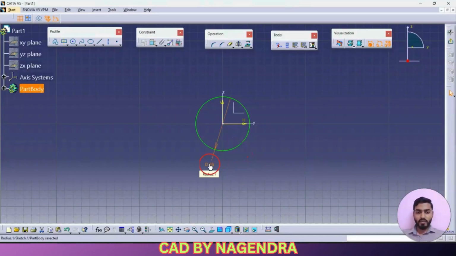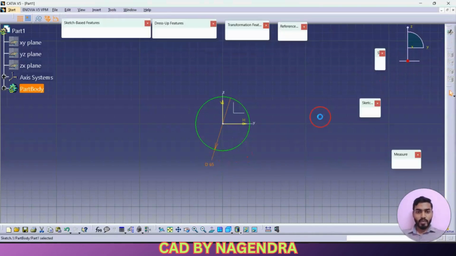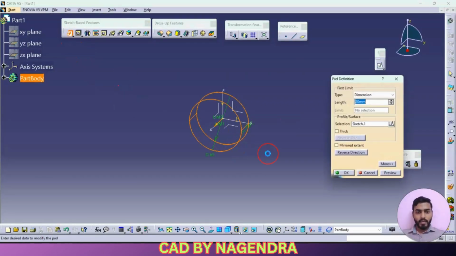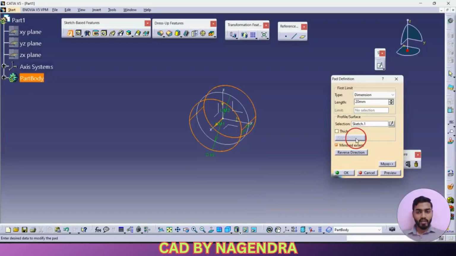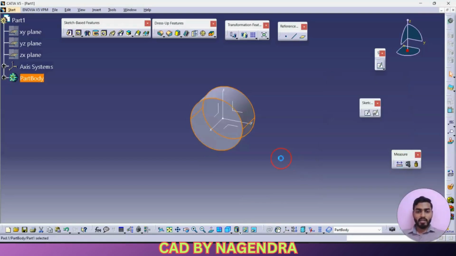Let's give diameter of 65. Exit workbench, pad. By using mirror extent, we are going to make this total width of 34. As we are using mirror extent, we need to provide here 34 by 2. Let's say OK.